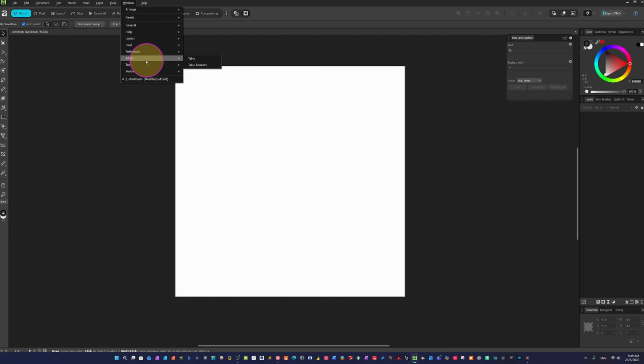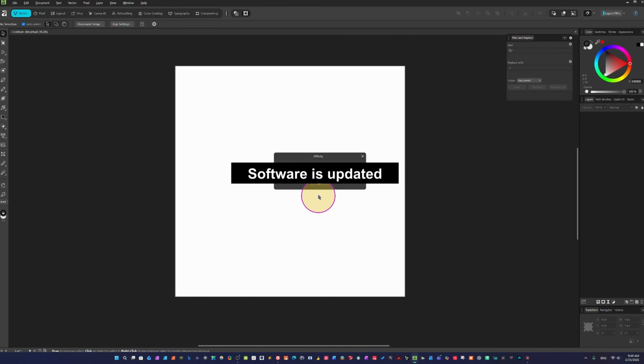Table, we can use table here. Text, character. This is the help. You can check any help, additional terms and conditions, and check for updates here. So our software is updated. In this way you can check here.